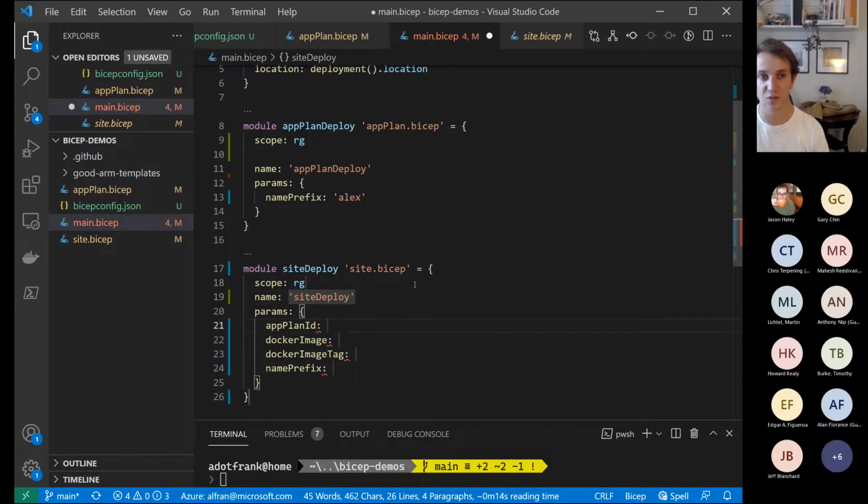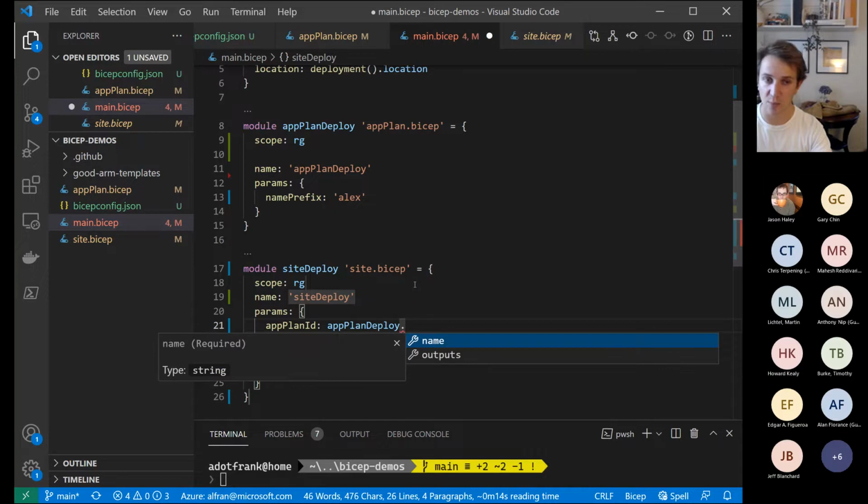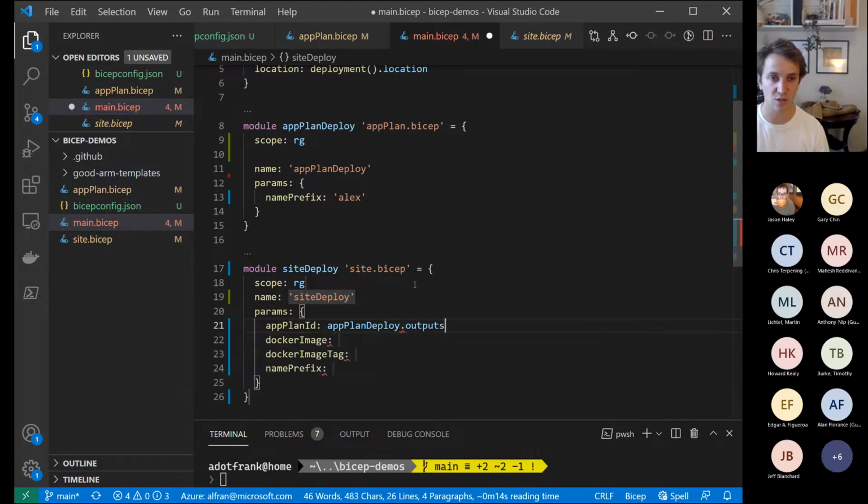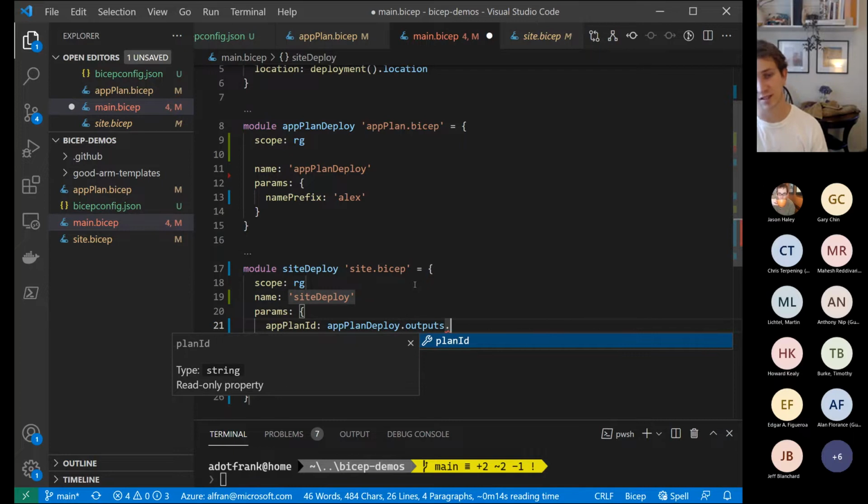the app plan ID. So this is why we expose that app plan ID in the other modules, because we need to say for this website, it's going to target this app plan. So what I can do again is take advantage of that symbolic name and say app plan deploy, do dot property access. In this case, I want to get the outputs of this module. And then if I do dot again, I see that that plan ID is there, and that's expected because we made that output available.